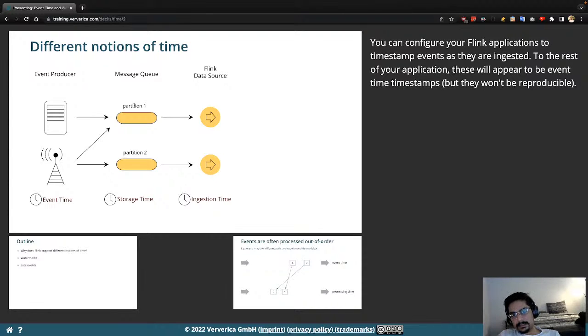And the reason it says that they are not reproducible is because those events might be consumed by the Flink data source API in some other order, and at different times.